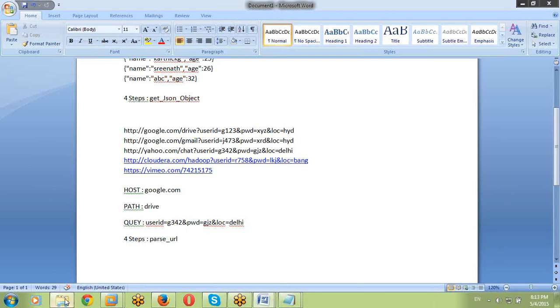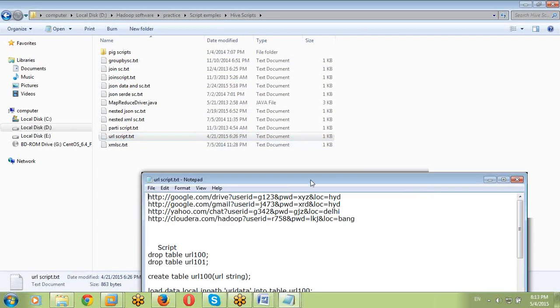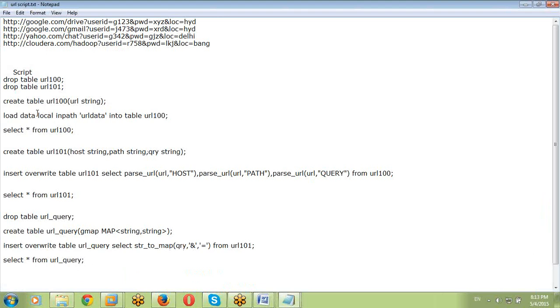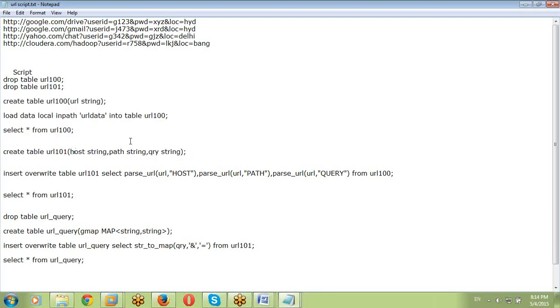Same four-step strategy only. See the script. Create a single column table. Load data into the single column table. Select star from table name. Create a structured table. Take three columns. You can take other names also; just for understanding, I'm taking host, path, query. But if you take website names, event, QRY, anything is fine.